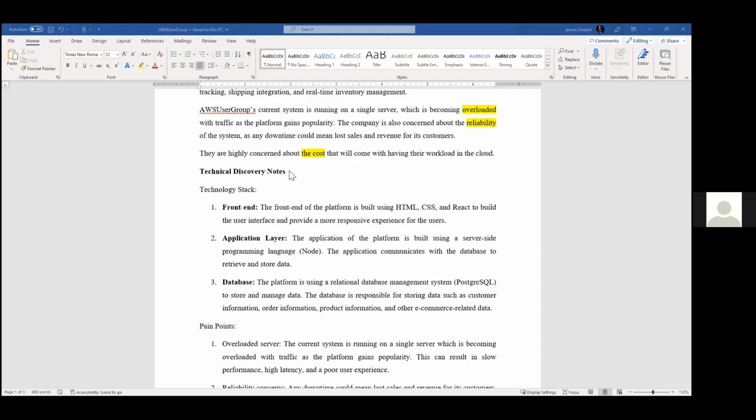Now, moving forth to the technical discovery notes. This is where the pre-sales team comes in. They get into the meeting with the client and try to get specifications in terms of their tech stack, the programming language they used to build their platform, and their specifications in terms of memory, storage, and CPU of the application. For the tech stack, the front end, which most people know as the UI, is built using HTML, CSS, and React to build the user interface and provide a more responsive experience for the user.